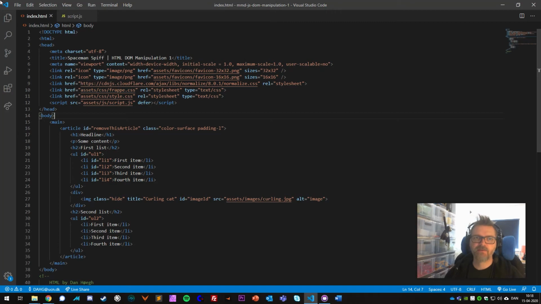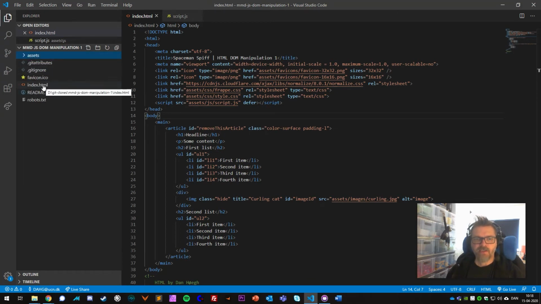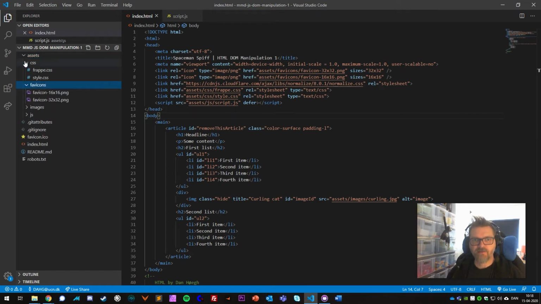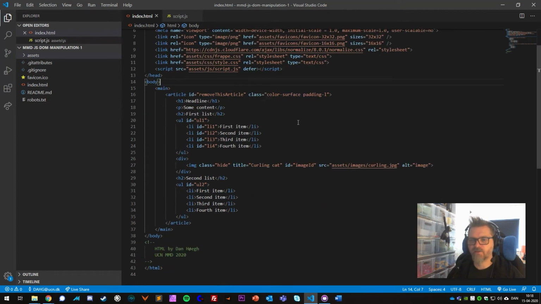Okay, as you can see, we've got the standard file assortment here. I've got an index.html file, we've got an assets folder with some CSS, fav icons, and an image folder, and a script file. So let's see. The index.html file is sort of the standard stuff in the header, and then in the body I have loaded it with some HTML for you.